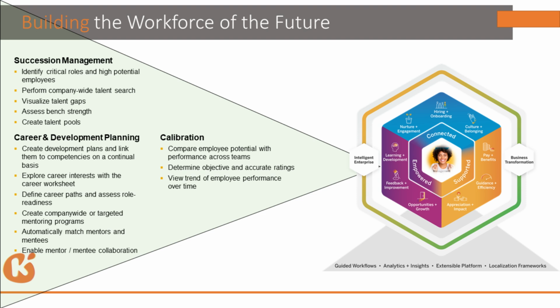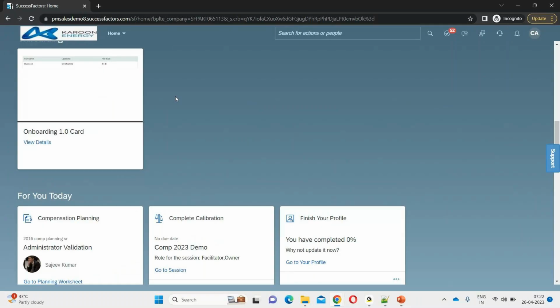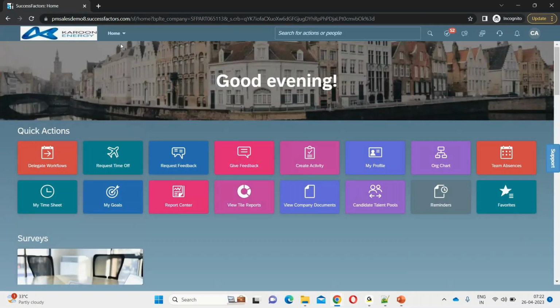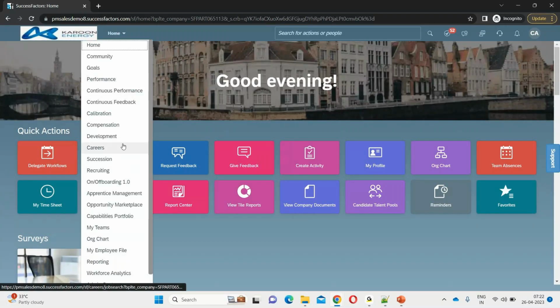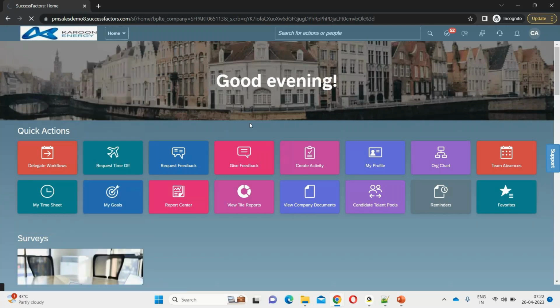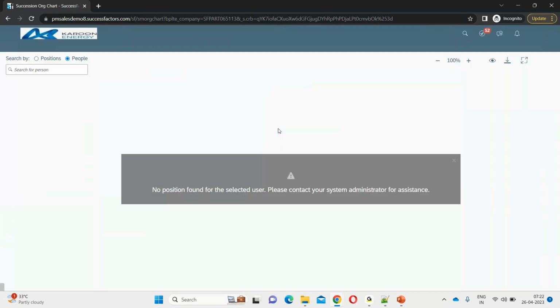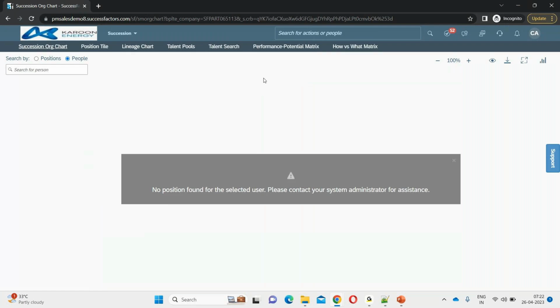Now, when I talk about succession planning, let me go into the system and give you an idea of what tools we have. To access succession, I can go into the succession tab, and these are the possible tabs I have: succession org chart, position tile, linear chart, talent pools, talent search, and the 9 box matrix, basically, which I can also have in my performance forms.